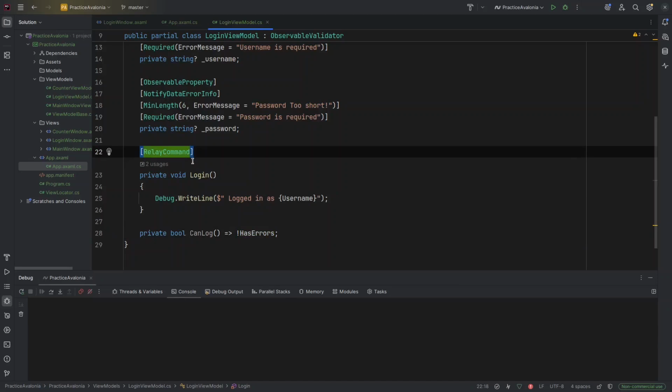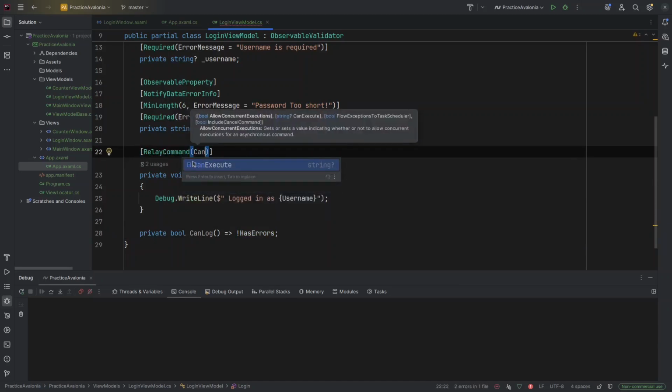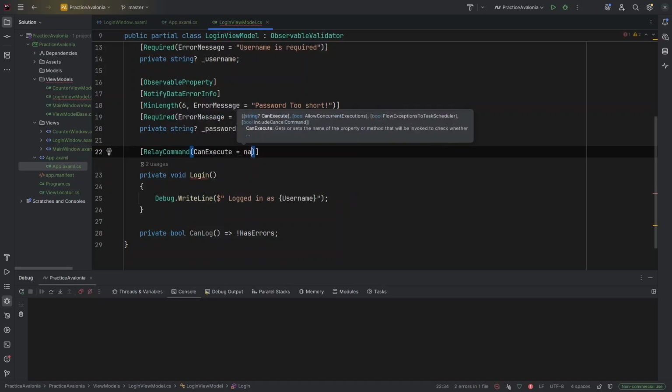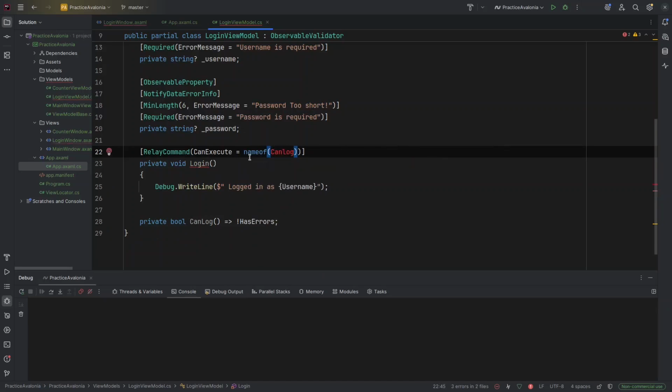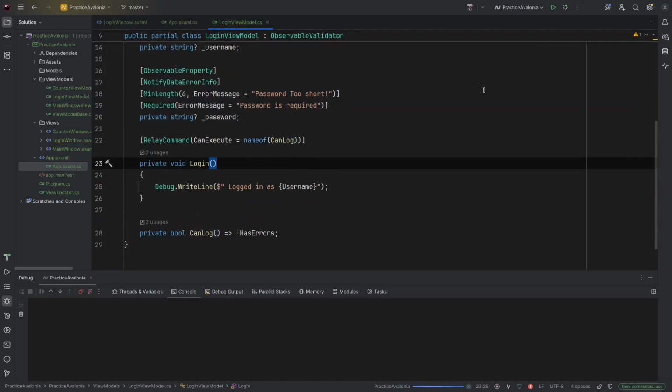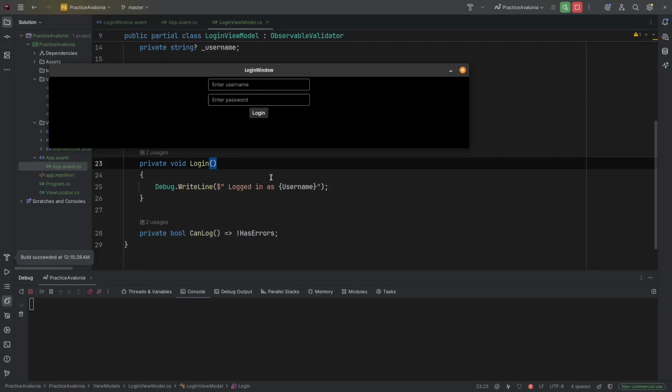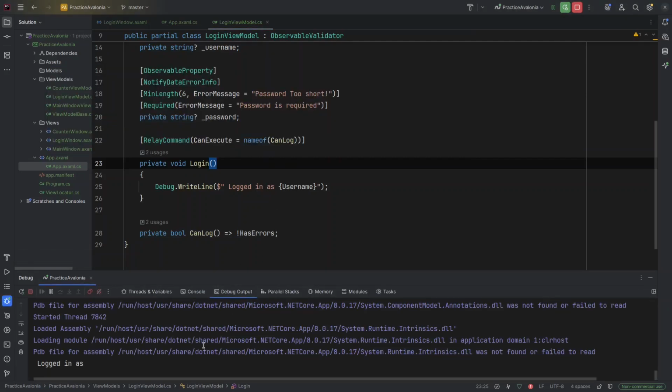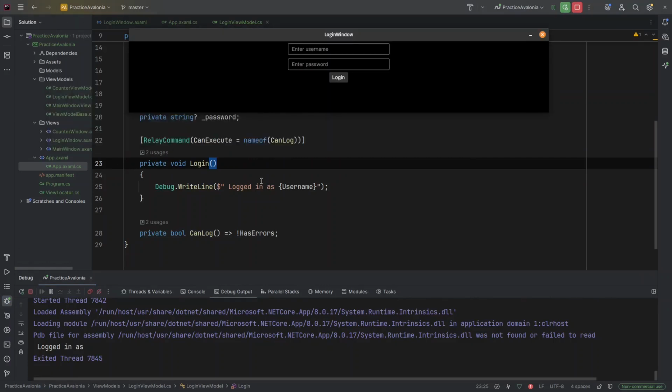And here inside the relay command, we can do CanExecute and the name of that method that we just created, which is CanLogin. CanExecute name CanLogin. Where we're getting error, create CanLogin. Alright, and now if we run our code again, we'll see if the text box is empty, we will not be able to see the output in the debugging output window. Alright, let's click on it here. Let's see the output. Login as, actually it's printing, it means it's not working. Okay, what's the problem here?